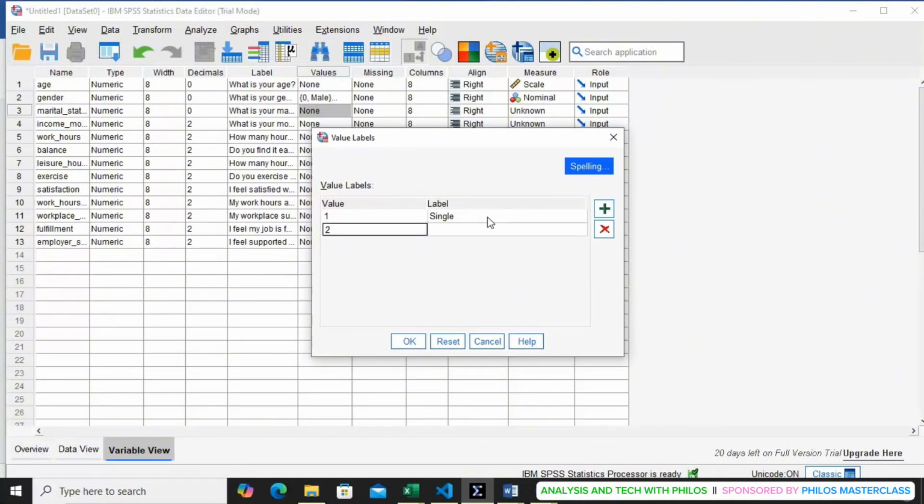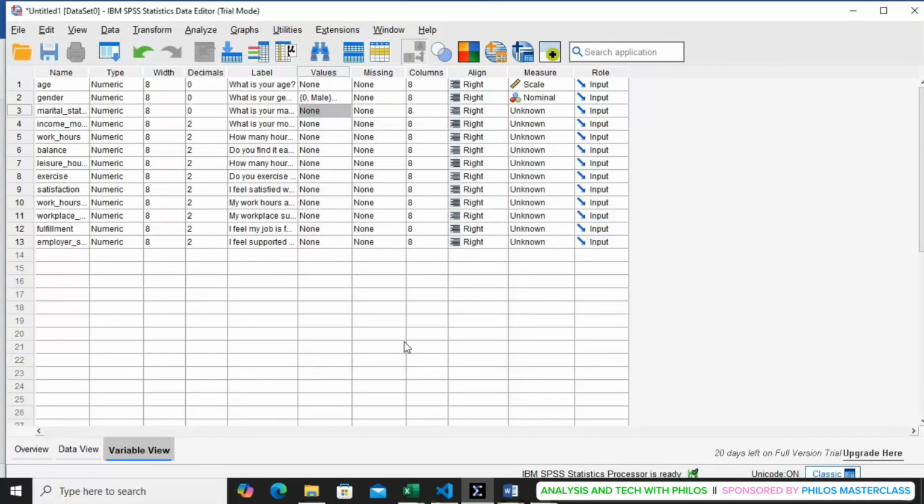So 2 is what? Married, right? Then we hit enter. Then 3 is divorced. Then 4 is widow, right? Okay, so we click OK. After doing that, SPSS will recognize your 1 as single, 2 as married, 3 as divorced, and 4 as widow. Then the missing, we leave it. Column, this also we do nothing. Then we come to the measure. You remember I told you marital status is on the nominal level of measurement, so we use nominal for it. And then the row, we leave it like that.